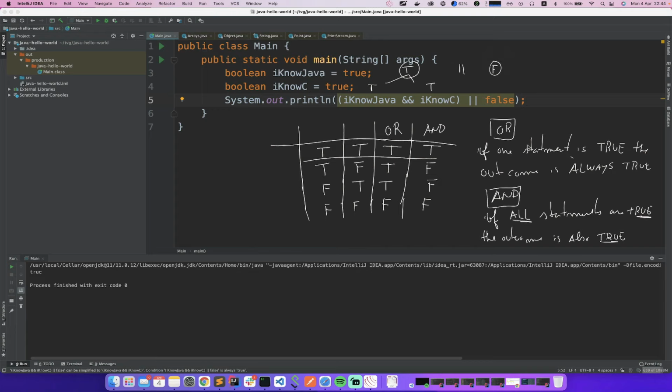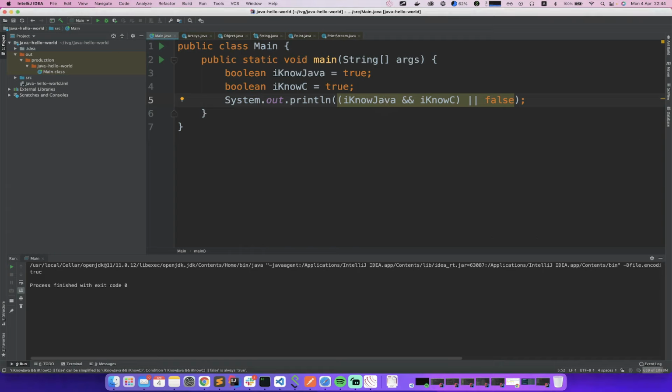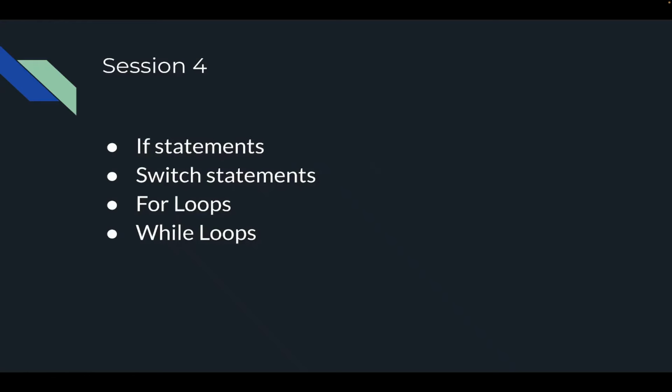And that's basically it, guys. Those are the logic operators. It's half an hour in this session. I hope you learned a lot, and we are only missing session 4. I hope you are enjoying the course, and I'll see you in session 4, the last session.